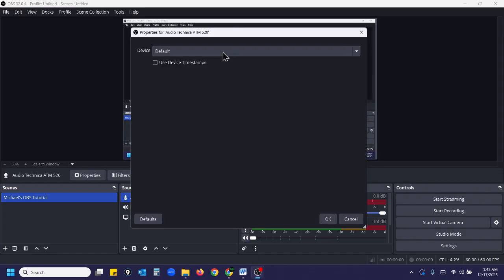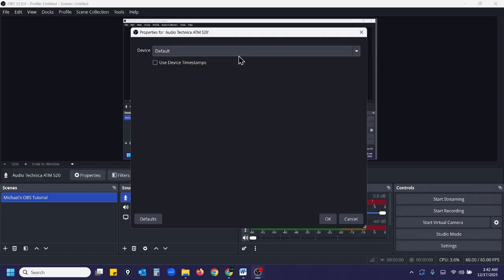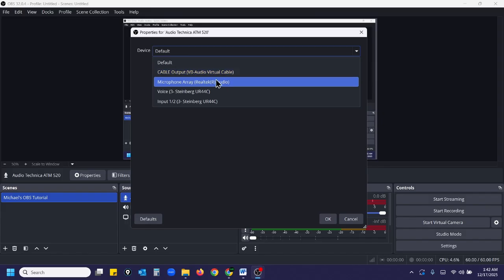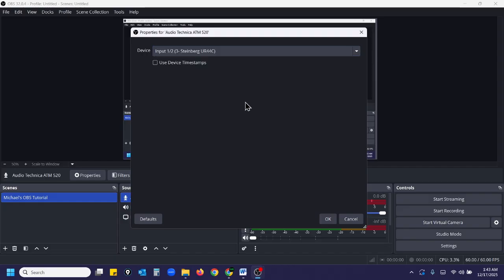The properties window appears with the device dropdown, just like before, but this time it shows input devices, our microphones. And you might see options like your built-in laptop microphone, which would be this Realtek Audio on my laptop, or a USB microphone by brand name, or an audio interface input. Because I am using an external microphone, I will select that from the list. Make sure you select the correct device. If you have multiple microphones connected, choosing the wrong one means that your voice will not be recorded. So I will click OK.